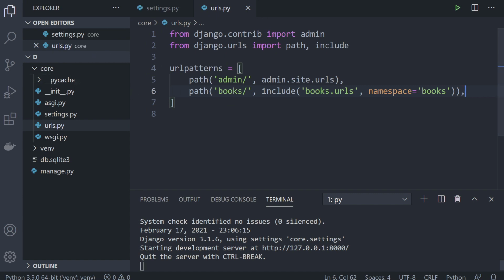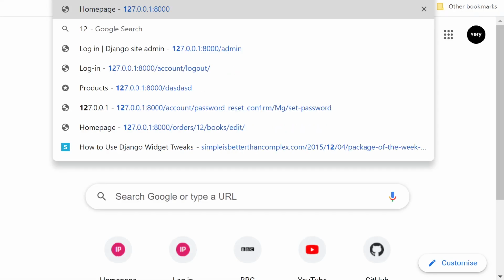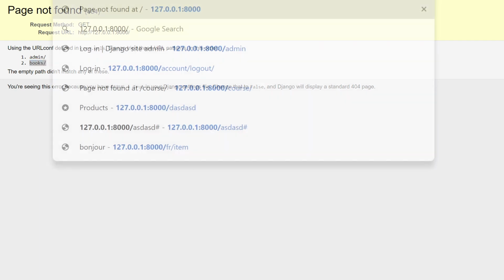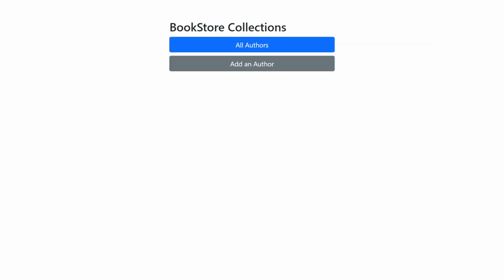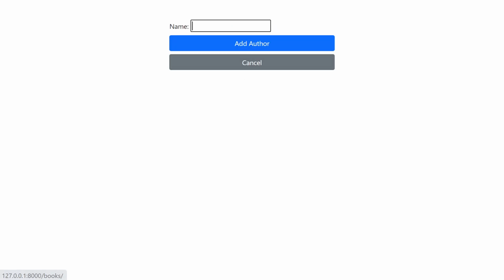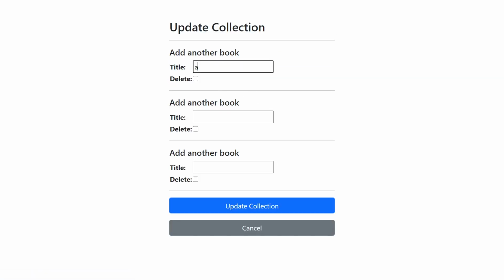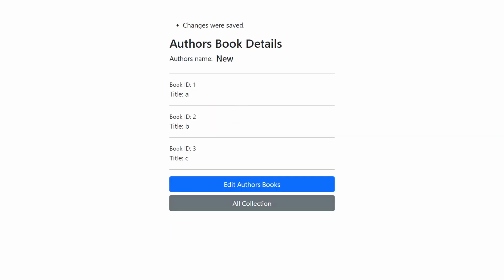So once I've formatted this path correctly, we should be able to go into books and access our project. The server's on, so let's open a new tab and have a look. We've registered the URL, it looks like. So /books. And there we go. We've got our book application. Let's see if we can add a new author. New. So we do have database integration and we can edit those books, A, B, and C. And there we go.